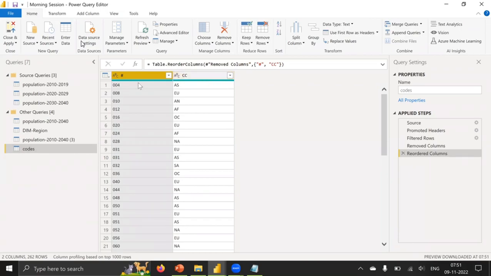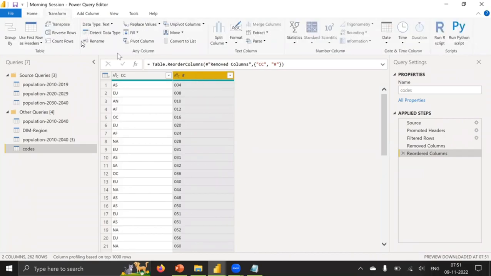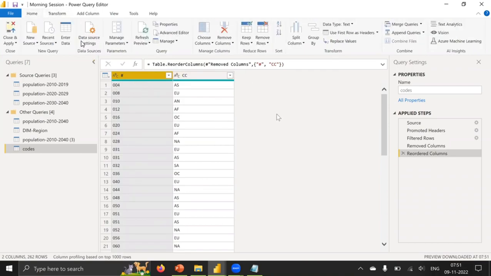Or there is even a simple method here. Okay, so let's say this is the data you have. Select the pound symbol column or the hash column. Okay, go to transform, and in the any column section of the ribbon, you have this move option here, right? So you can just select either the left or the beginning option. Okay, you can select to the beginning and it will be shifted to the beginning of the data set. Okay, so that is how you can move columns in Power BI.